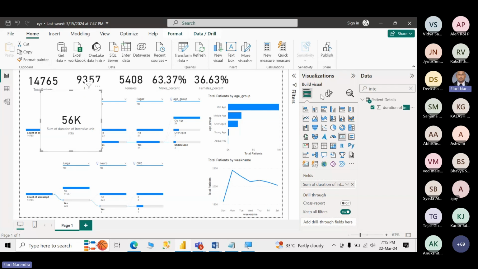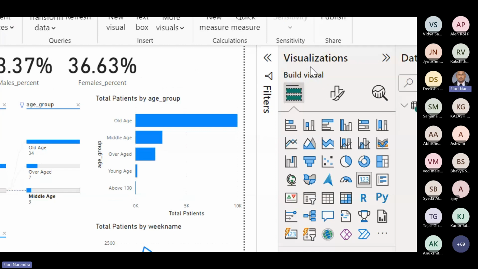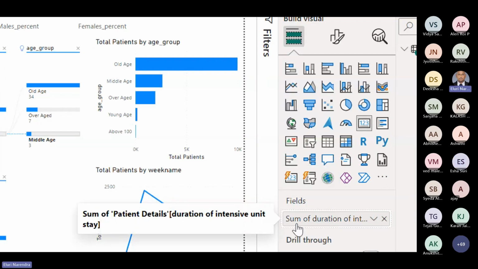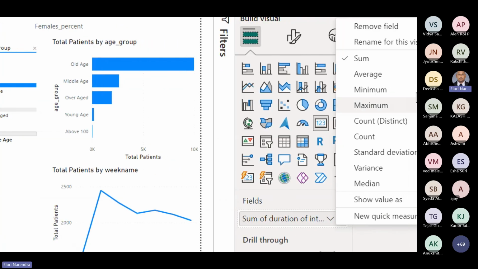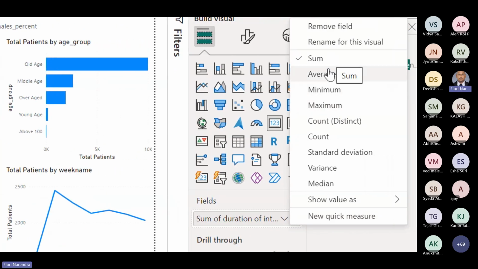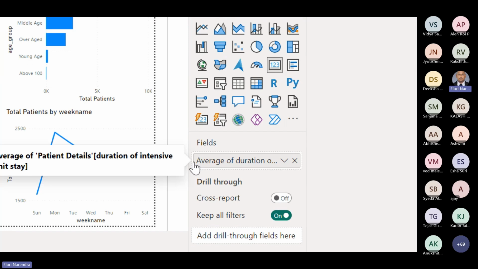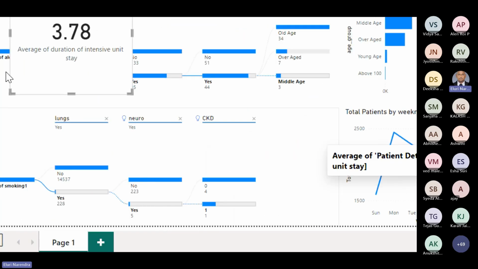Now come to the visualizations pane. I'll keep it in focus mode. This is important. Under the visualizations pane, you have the fields column. In this fields column, what is the operation on the duration of intensive stay column? By default, Power BI is doing Sum. So now I need average duration. Just click on this down arrow and change the operation from sum to average. So you can see here average. Now look at this card visual. What is that value? 3.78.